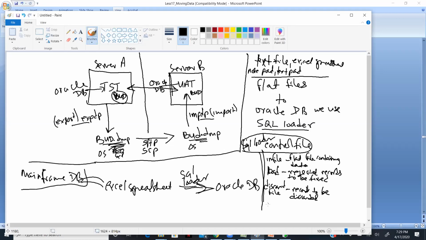SQL Loader also has what is called a log file. When it runs, if there are any errors, it's the log file where we are going to see what the errors were. We use the log file to monitor the SQL Loader job. And then we'll look at the control file, the in file, the bad file, the reject file, and so on. So in a nutshell, that's what we use to load flat files to an Oracle database.